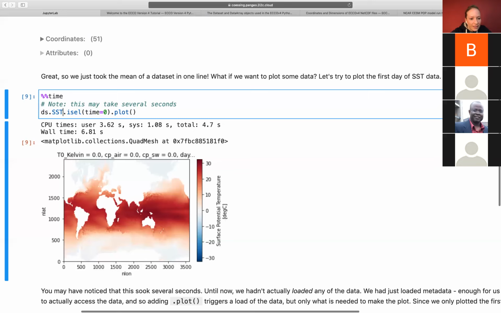Okay, we have a question. We have a global SST map. How to select, for example, Gulf of Guinea? Yeah. Okay, that's a good question.